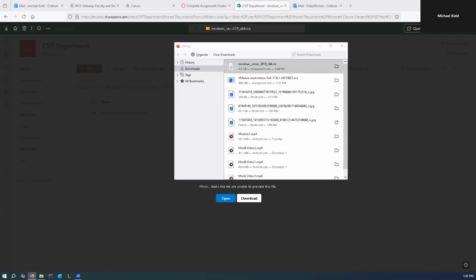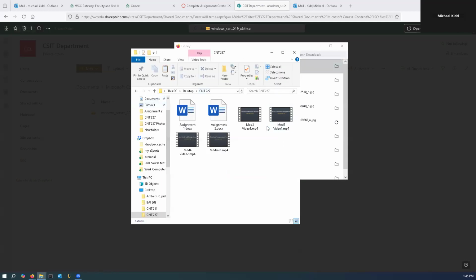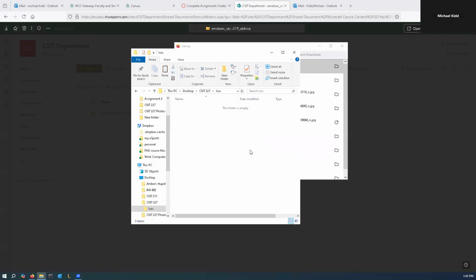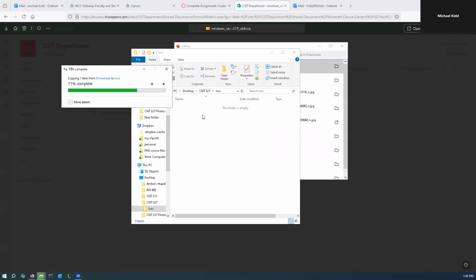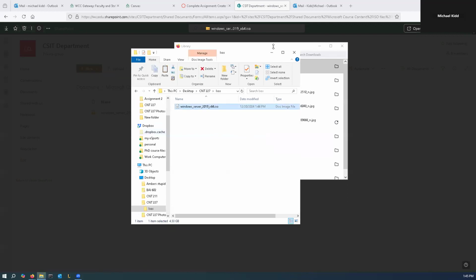And then we're going to open up the folder we want it in. For me, this is on my PC in the desktop under CNT 227. I'm going to create a new folder in here and I'm going to name it ISOs. For you, this should be either an external drive or a folder like I have on your desktop, somewhere where you can store these large files. So we're going to go inside here and we're just going to Control V and paste it. And again, that might take a little bit longer for you. It didn't take very much time for me at all.